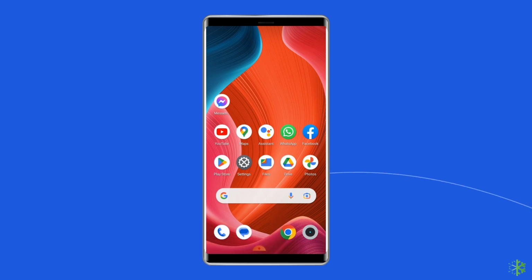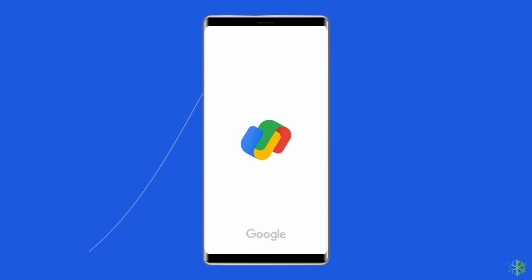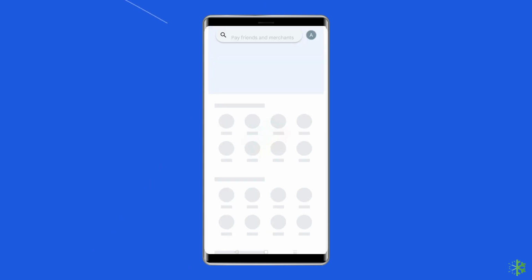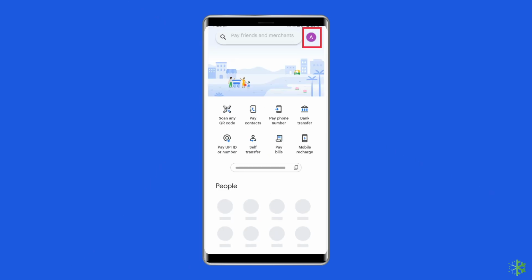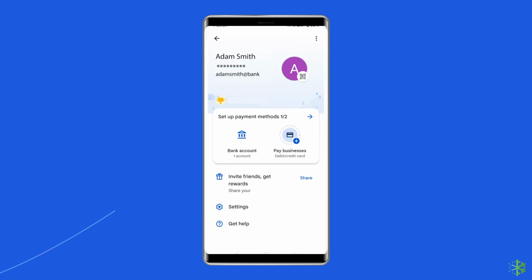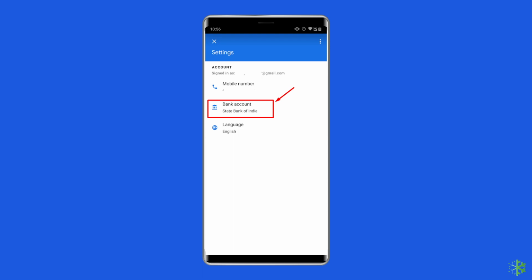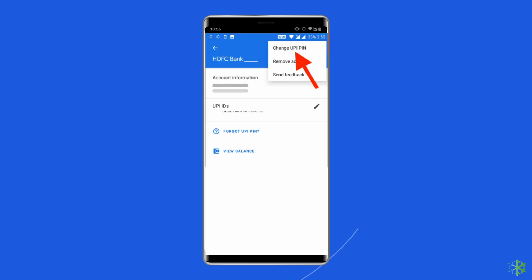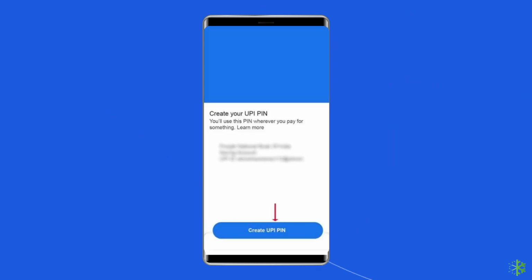Now, let's change UPI PIN in Google Pay in a few easy steps. Just open the Google Pay app on your Android phone. Then, tap your profile image in the upper right corner. After that, tap the option Bank Account. Now tap the bank account that you wish to edit. At this time, you have to tap on More, Change UPI PIN, generate a new UPI PIN, and enter the same UPI PIN again to confirm it.